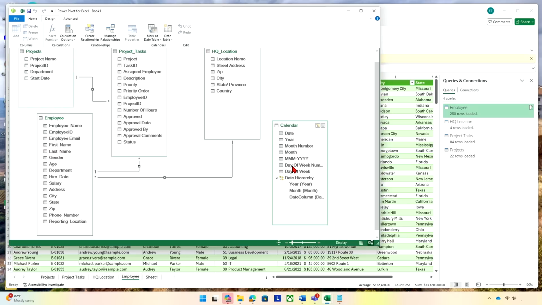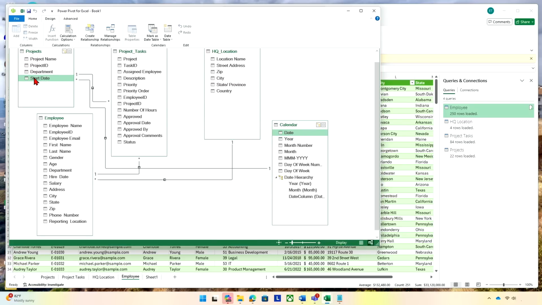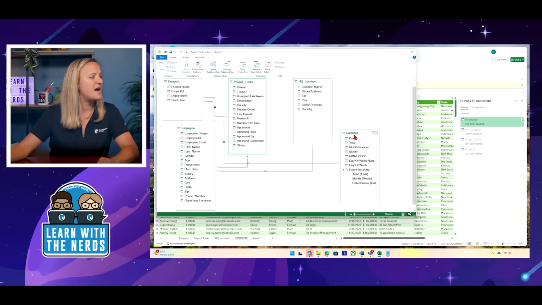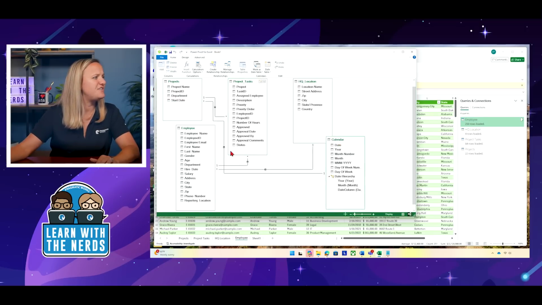Now, I just need to link it to information in my table. In my case, I'm going to build my pivot table that is going to determine my projects by year or projects by month within that year. So I'm going to go ahead and link my date to my start date of my project. All right, and finally, my calendar table is finished.